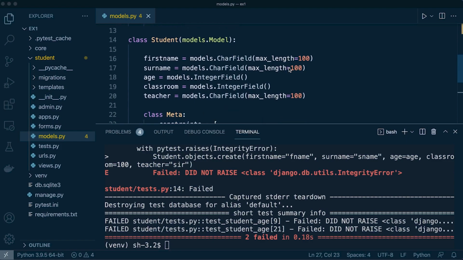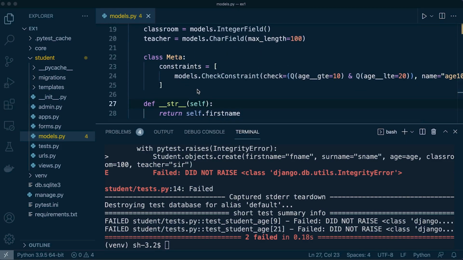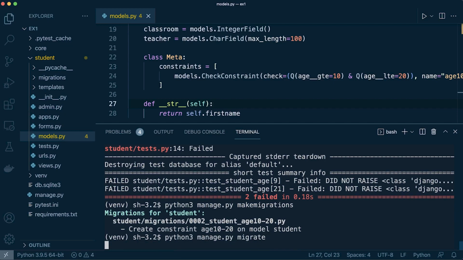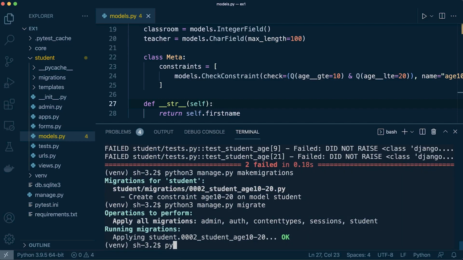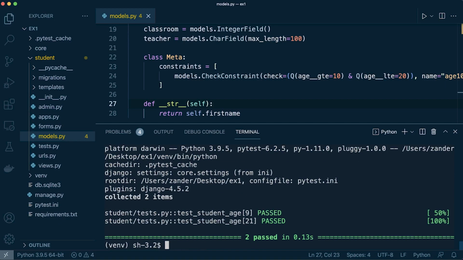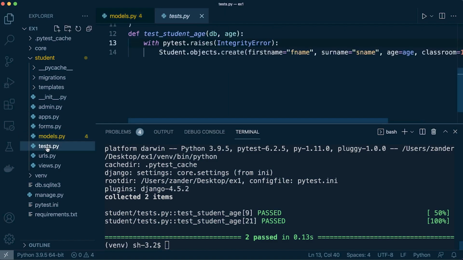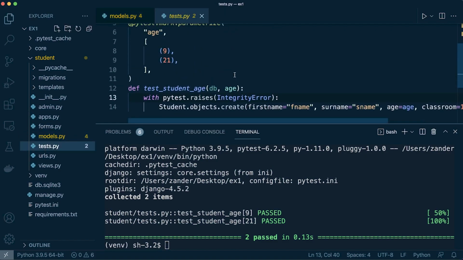Well, if we add any Meta constraints here, we are going to need to make migrations again. You can see that it's now going to apply this. So we're going to create a constraint. It's got the name on the model student, and then we need to migrate again before we can actually test this out. So Pytest again, and you can see this time we've passed. So our tests are now producing an integrity error when we try to enter the ages 9 and 21. And we can test that, of course.